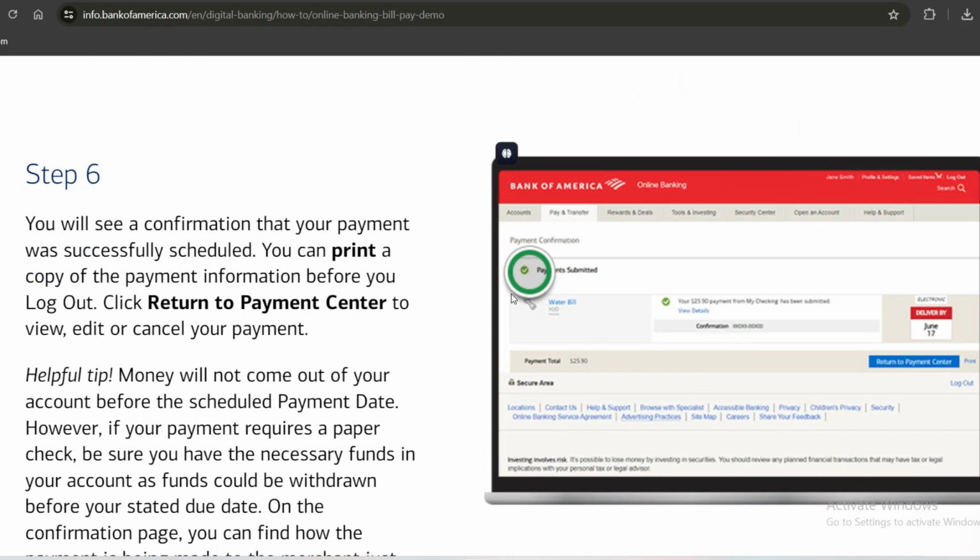Step 6. After submitting the payment, you'll see a confirmation screen letting you know your payment was successfully scheduled. You have the option to print a copy of the payment details for your records before logging out. When you're ready, click Return to Payment Center to go back to the Bill Pay dashboard.